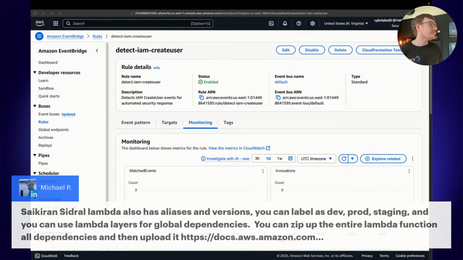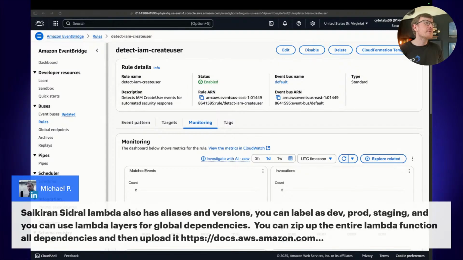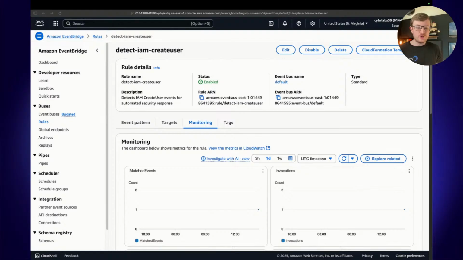Let's see what this says here. Lambda also has aliases and versions. You can label as dev, prod, staging. Absolutely, yeah. You can use Lambda layers for global dependencies. You can zip up the entire Lambda function. Yeah, no, Lambda is very, very flexible with that. Like I said, if you're interested in more Lambda stuff, next week we've got a live stream that will talk about some of these things in there.